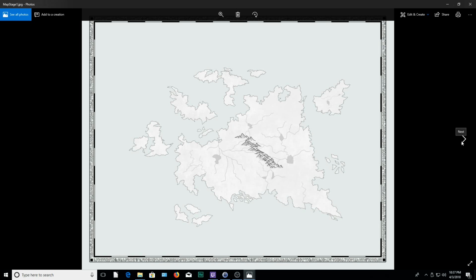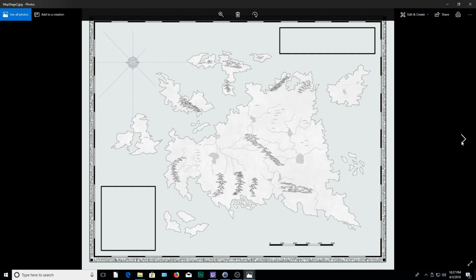I was blown away. All right, so now we've got more mountain ranges and hills and things in place here and there, and we've got our little block for the title and the legend for the different roads and cities and capitals.